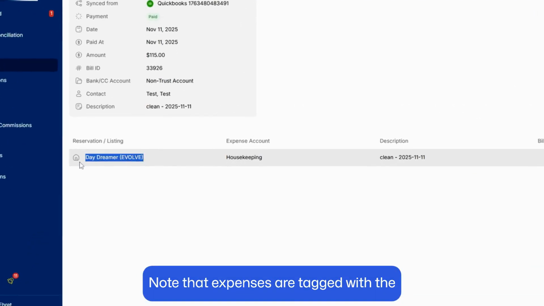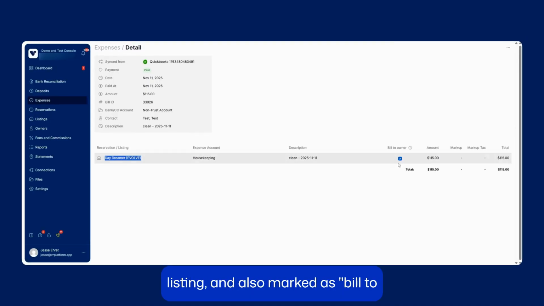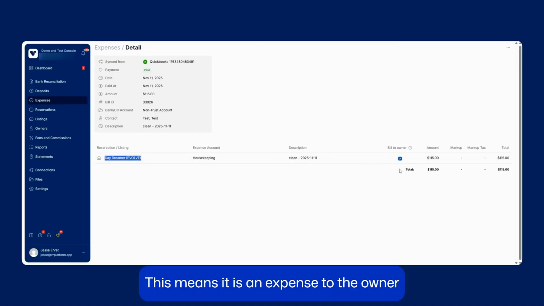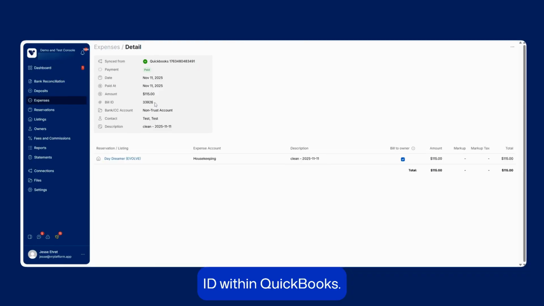Note that expenses are tagged with the listing and also marked as Bill to Owner. This means it is an expense to the owner and reimbursable expense revenue to us as the property manager. The bill ID will be the actual journal ID within QuickBooks.